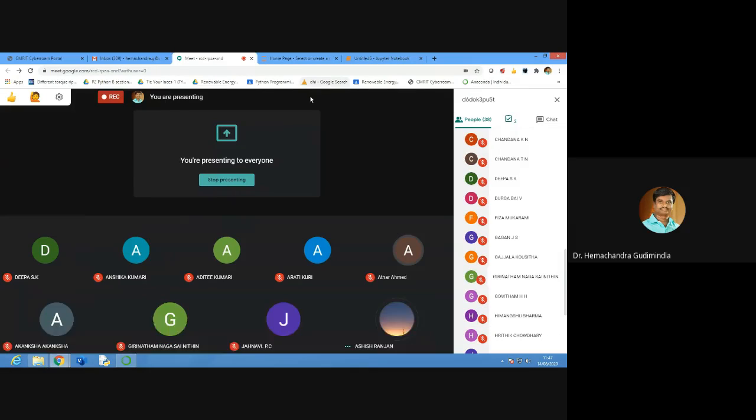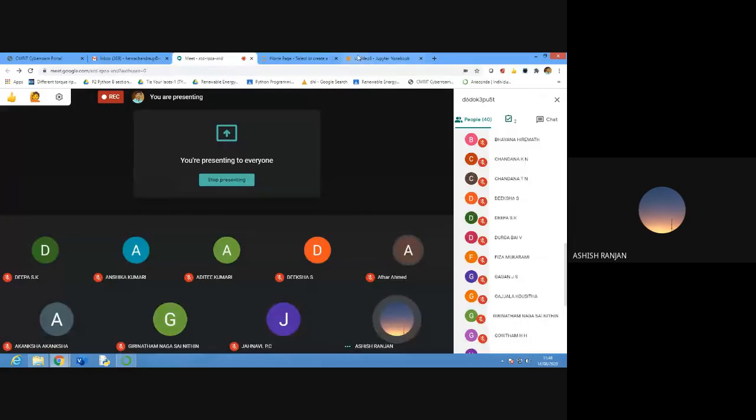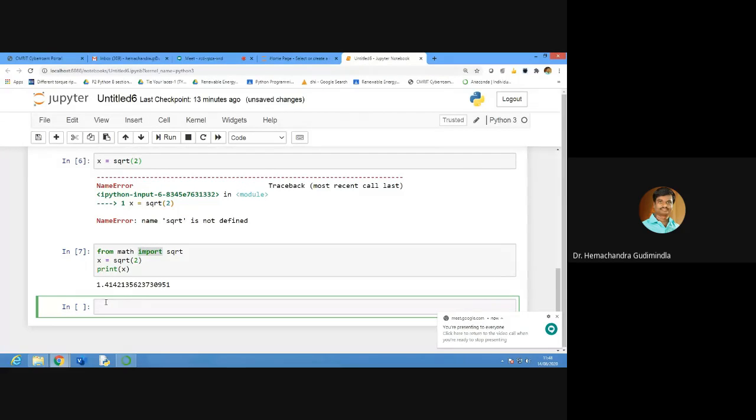Sir, plus is a mathematical operation, not a mathematical term, I think. So plus is an operator. That's why we have no need to call SQRT also a term. SQRT is also a mathematical operator only, but we represent it in text.